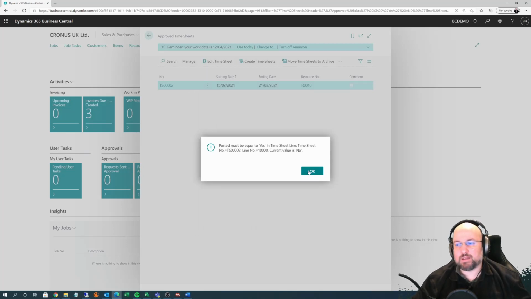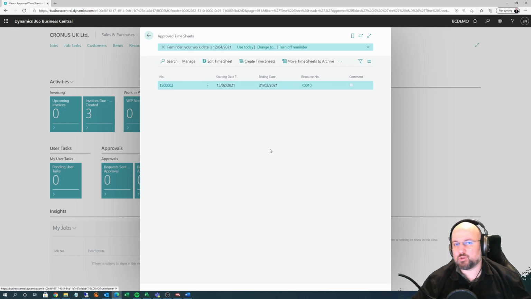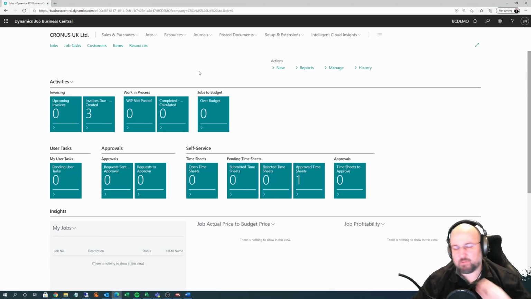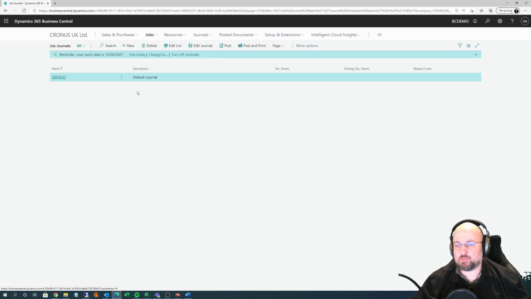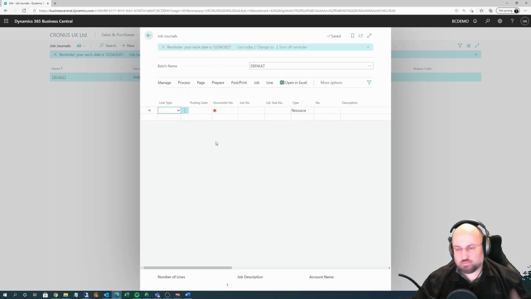The reason for that is because we reported time on a job, and this time is still in the timesheet, it's approved, but it has not reflected as expense on the job itself. In order to do that, we have to go and do something very easy and very quick. We go to the job journals over here, or of course you can search for them from the tell me how option. Open whichever batch you're using, click prepare, and use the suggest lines from timesheet option.